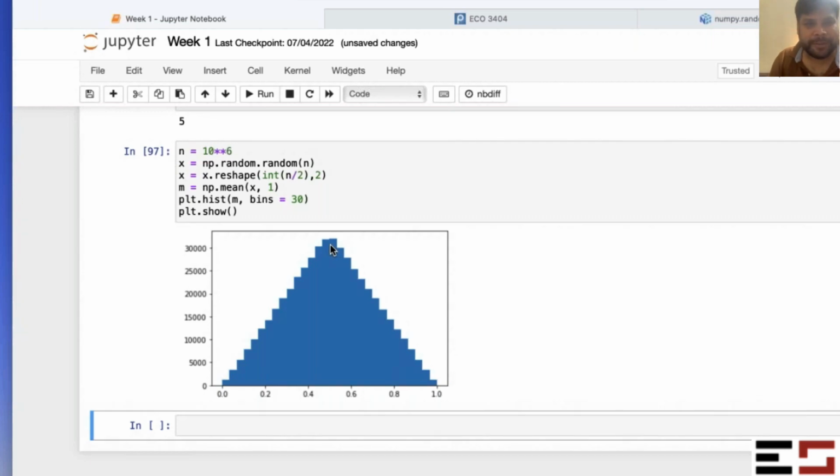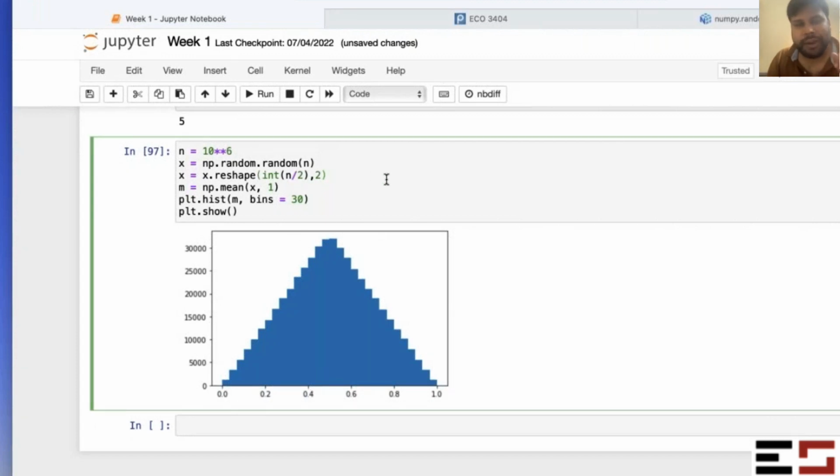but it's just beginning to tend to normal. If instead of using n by 2 comma 2, you had used n by 10 comma 10, you would have got something which looks like normal. Let's try this one. I've taken n by 10 over here and 10 over here. Now you will see kind of a bell-shaped thing. Let's run this.